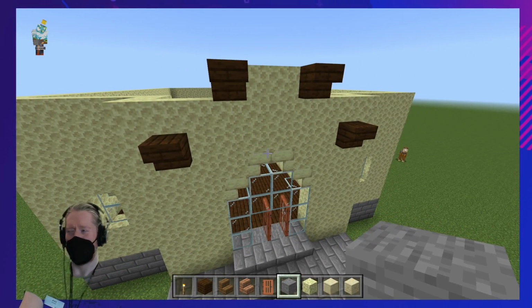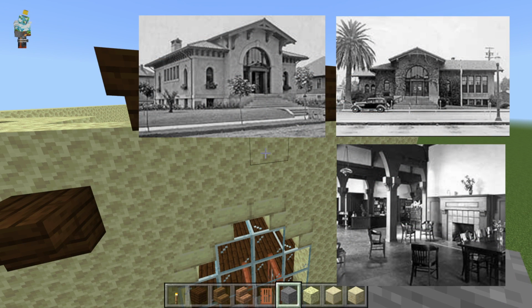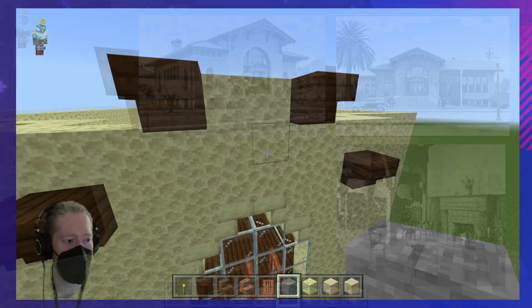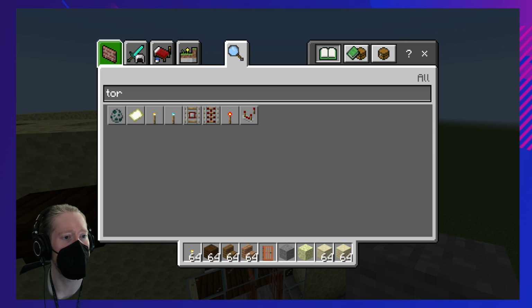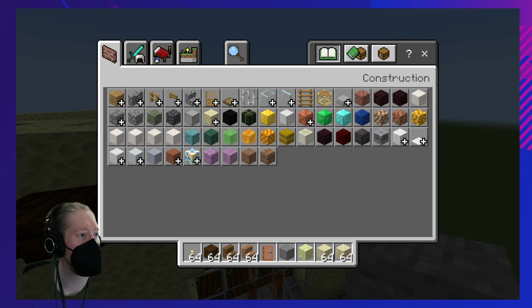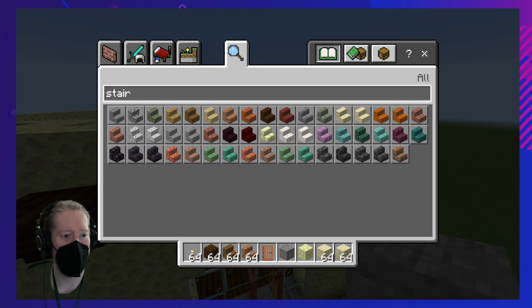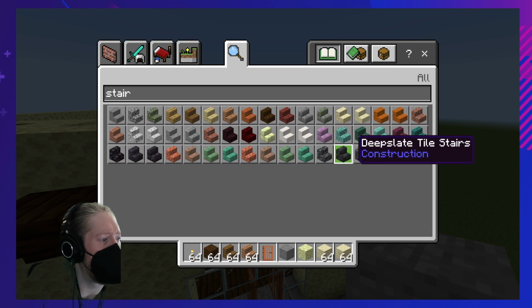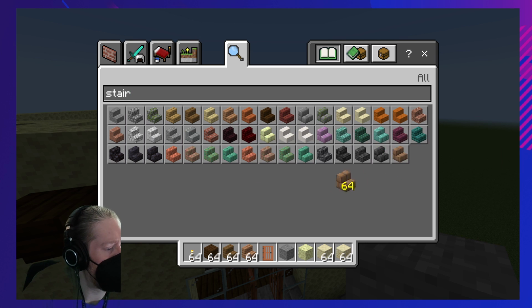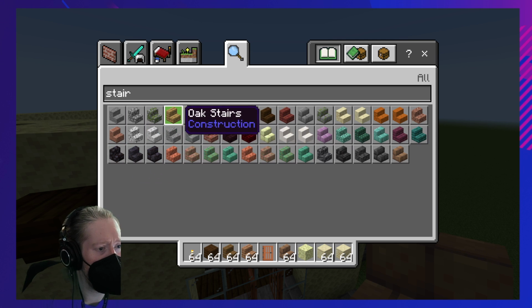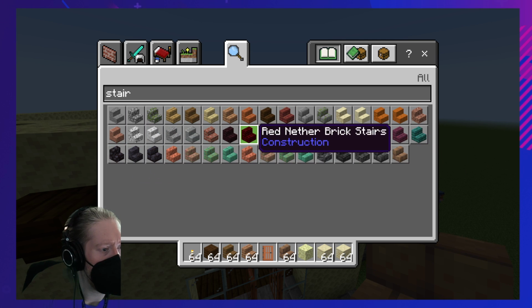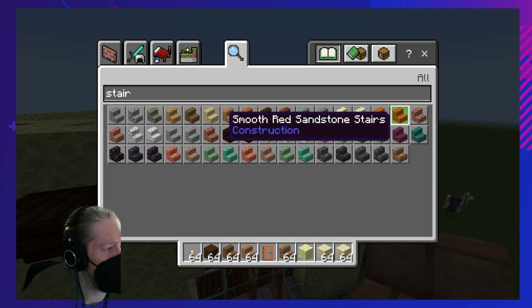Okay, how much time do we got? I might be able to start the roof. Look at this again. The roof should definitely be something like a terracotta tile type situation. And how are we gonna do that? Maybe I just need to pick a stair. Oh, actually that might work. Red is probably going to be too red.